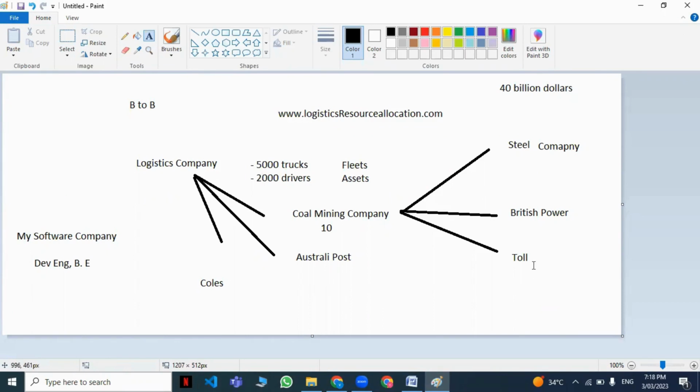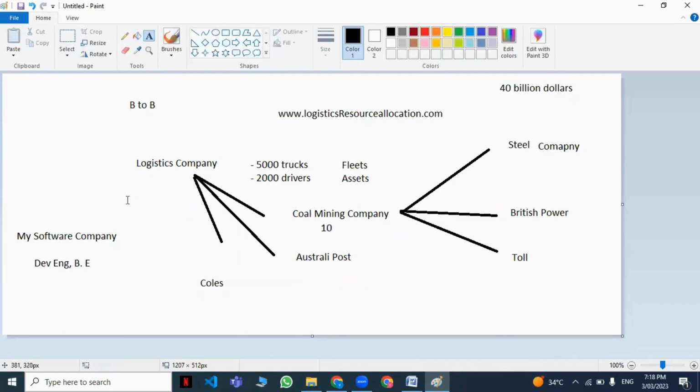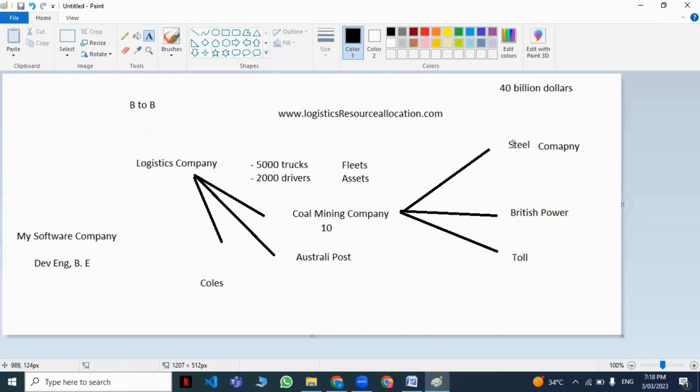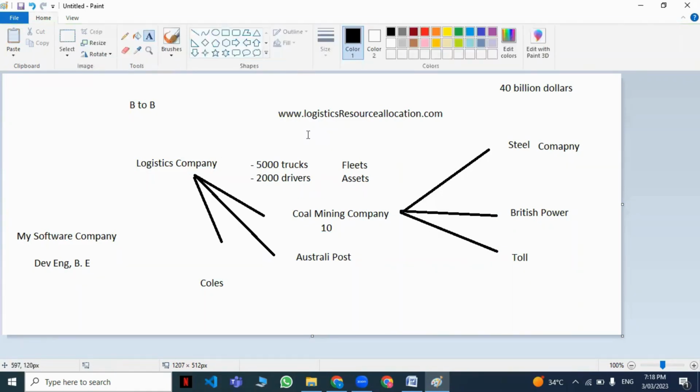Yeah. Here, guys, each and every entity of this project is a business owner. It is not a regular customer like you and me. These are all big customers. And if you observe, each customer, I told you, coal mining company, Australian Post, Coles, these are the customers of this particular company. And each business will have extra customers, and they want to do business between this company and these companies. And to do business, this company is using this company's drivers and trucks. Is it clear, guys? First of all, is it clear?